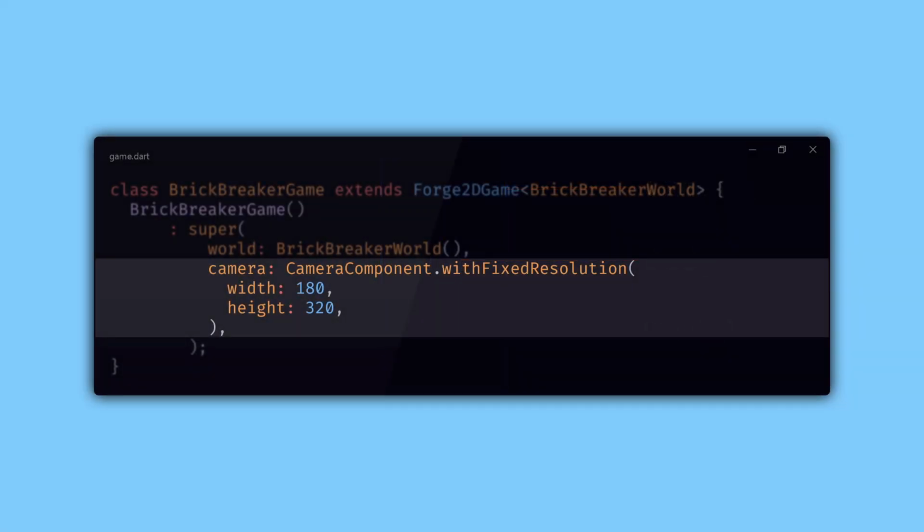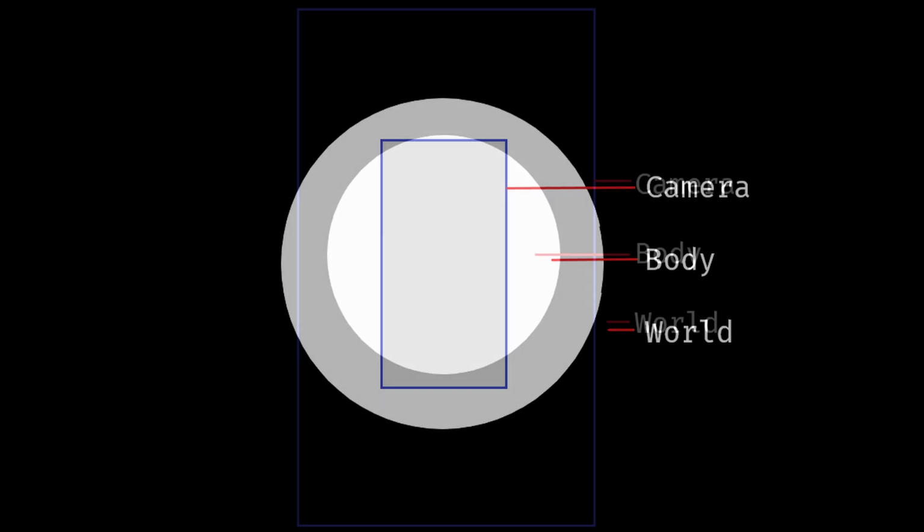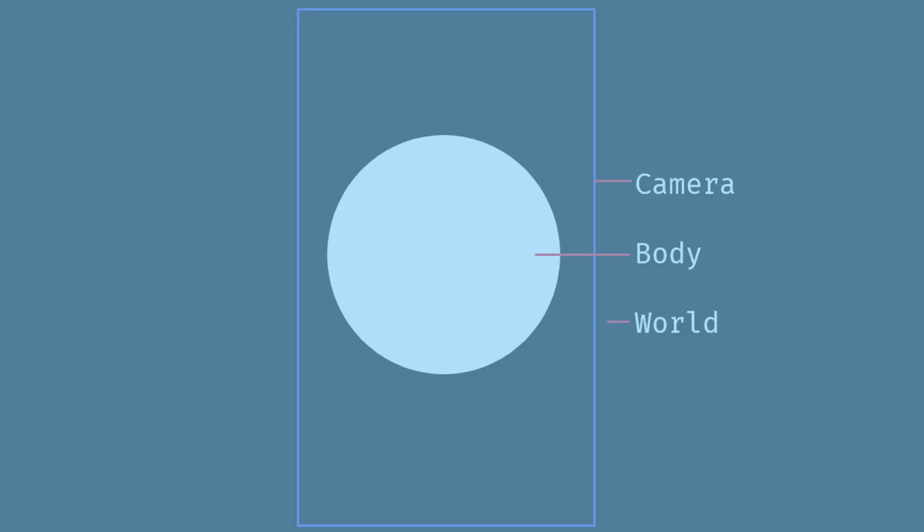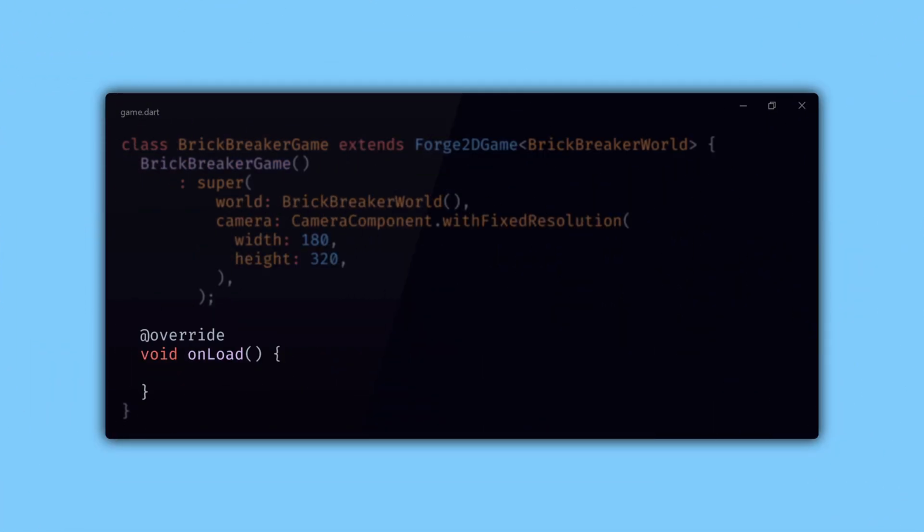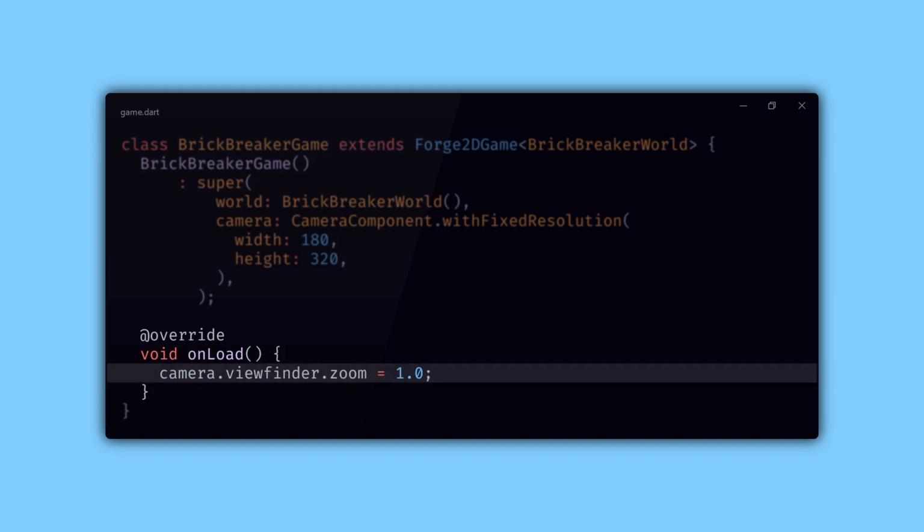But in our case, we are already using a smaller virtual resolution, and technically we don't need the 10x zoom. So override the onLoad method of BrickBreakerGame and set camera.viewfinder.zoom to 1. If I run the game now, you can see that the body is completely visible again. Although this works, we are still using a 1-to-1 ratio between the virtual resolution's unit and Box2D's unit.